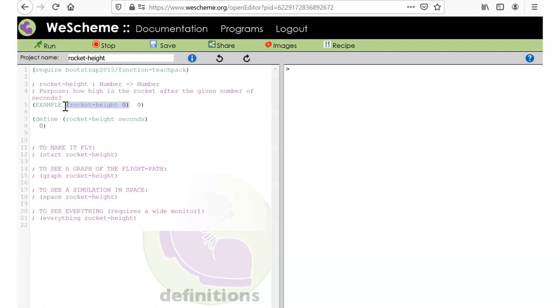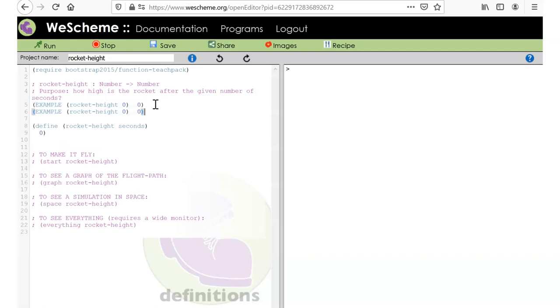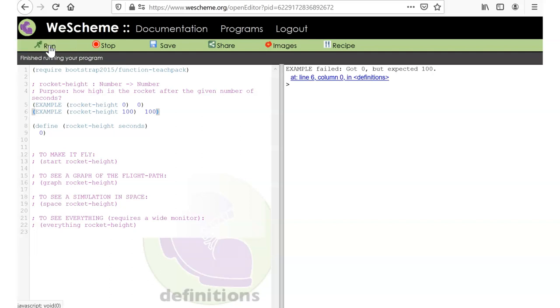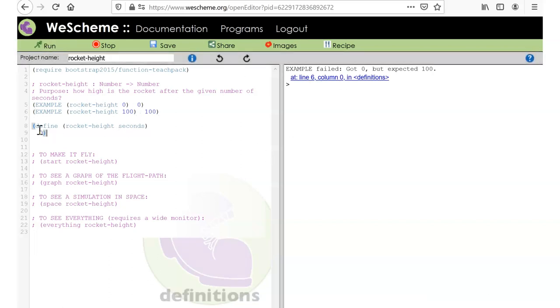It calls a function called rocket height with an argument of 0, and it expects to return a 0. Here is a definition with a domain of number and a range of number. It's going to take a domain that it's going to call seconds, and it returns a 0. Obviously that's why this example came back true, because no matter what you put in here, you get a 0. In fact, let's do one where we put something other than 0. If I put in 100 and then I run, I don't know what to expect, but we have something other than 0. And sure enough, it fails, because 0 is all this thing knows how to bring back.